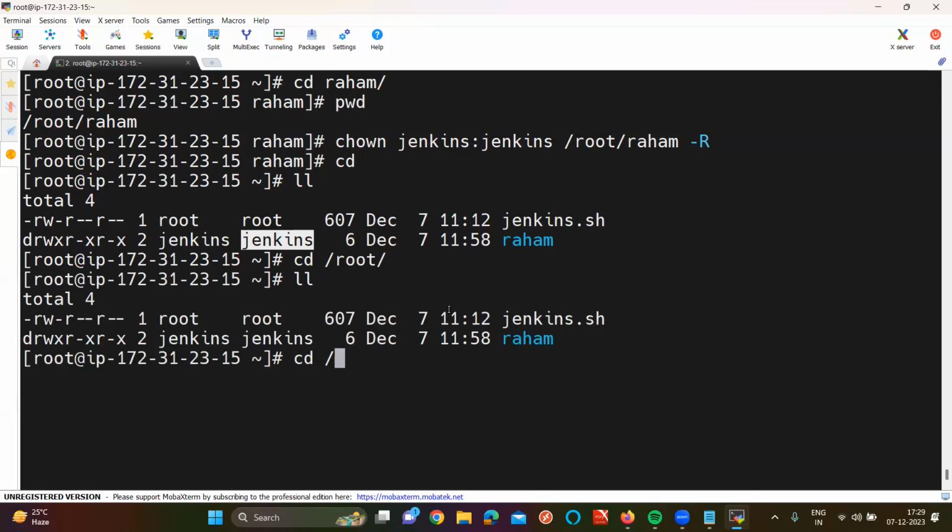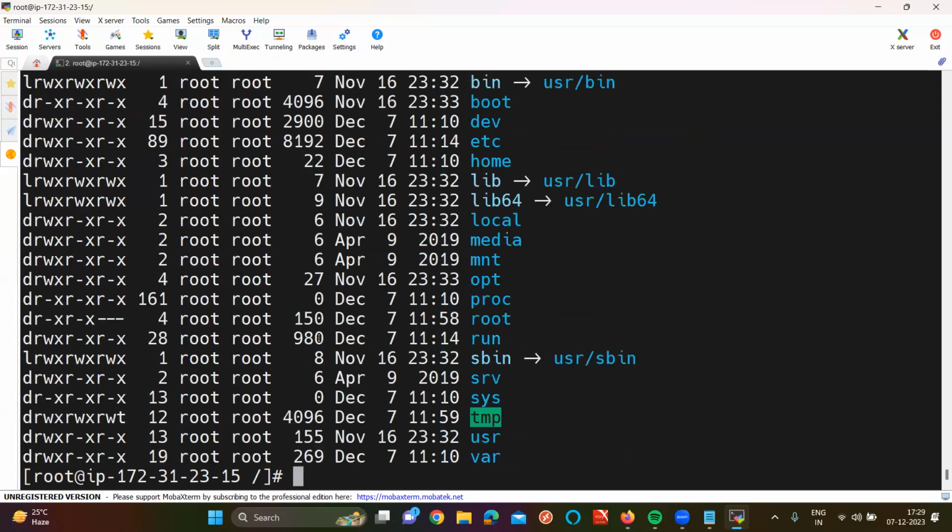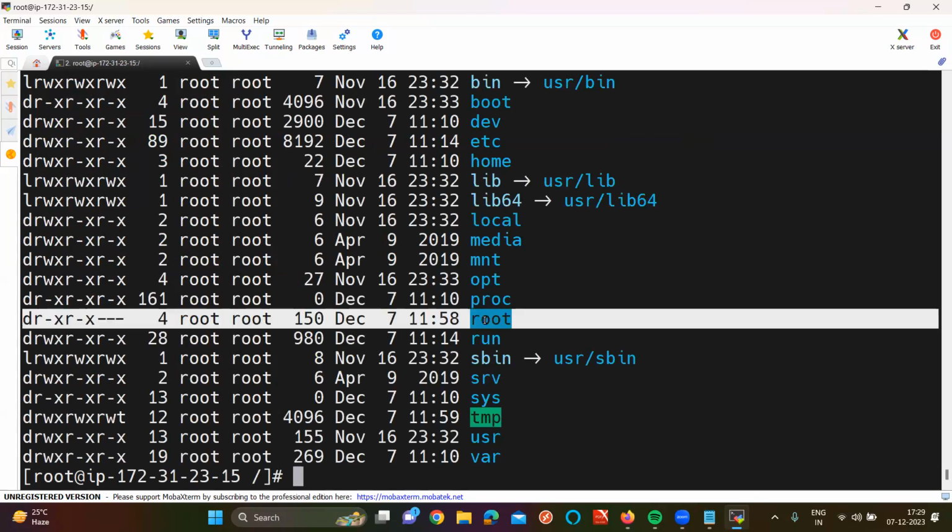Again, for root also. Oh, sorry, cd slash, just give cd slash. And for root also, who is the user and group now? Root only, right? So remember, you need to give the ownership for the entire path. Currently, ownership is applicable only for the Raham folder. But Raham is inside which folder?